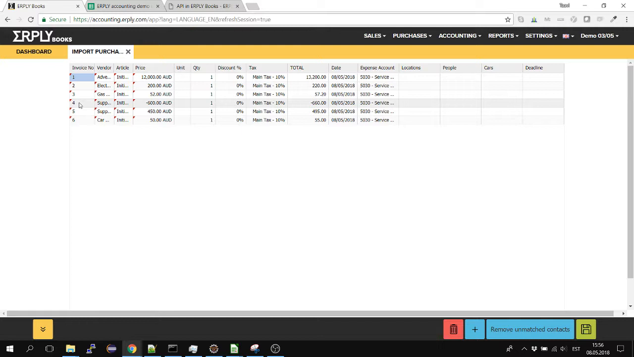Of course, I didn't do it correctly at the moment because the tax is 10, not 0. I didn't import the date, but as you can see, if you have anything in Excel, you can still copy and paste it into ERPLY Books.